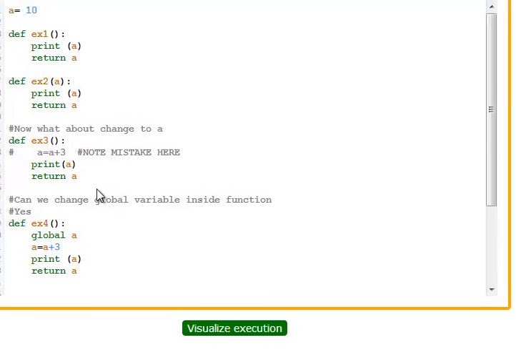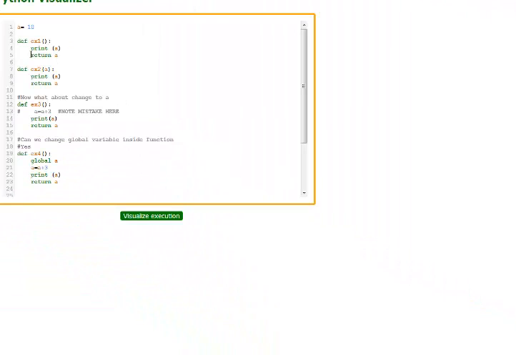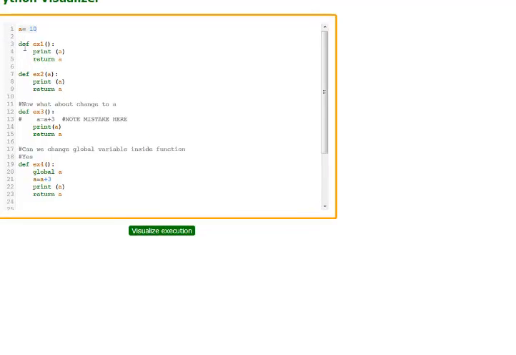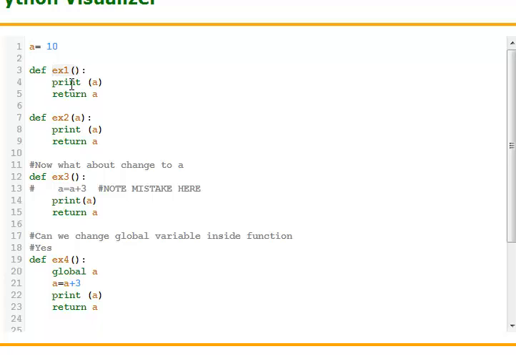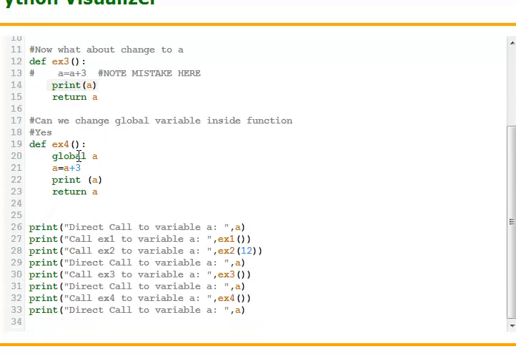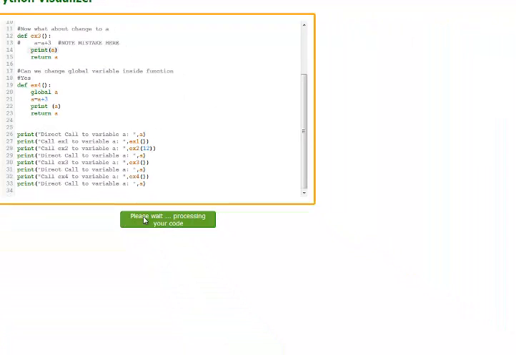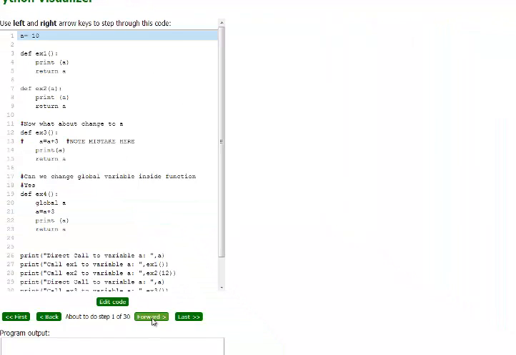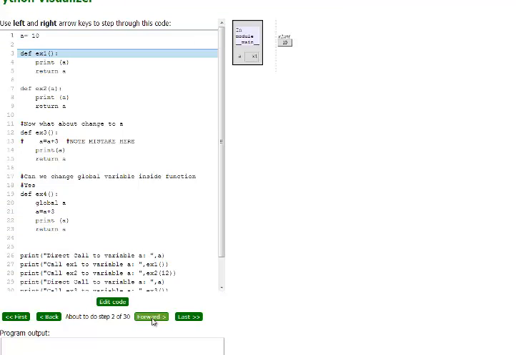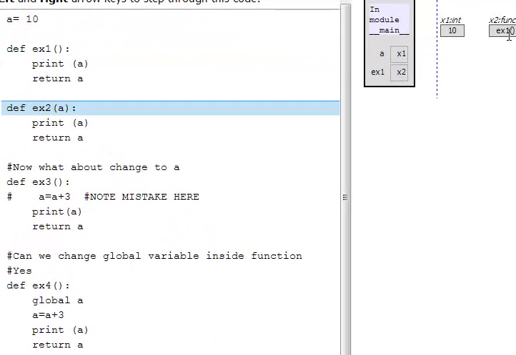As a summary, I want to visualize the whole thing. So here we have taken the example a is equal to 10, and define ex1, which simply prints a. In ex2 we are passing variable a, and in ex3 we are trying to print a, and ex4. In such a way we have taken some examples, and we are trying to visualize them with this tool. First, ex1 is defined, so this goes to ex1.